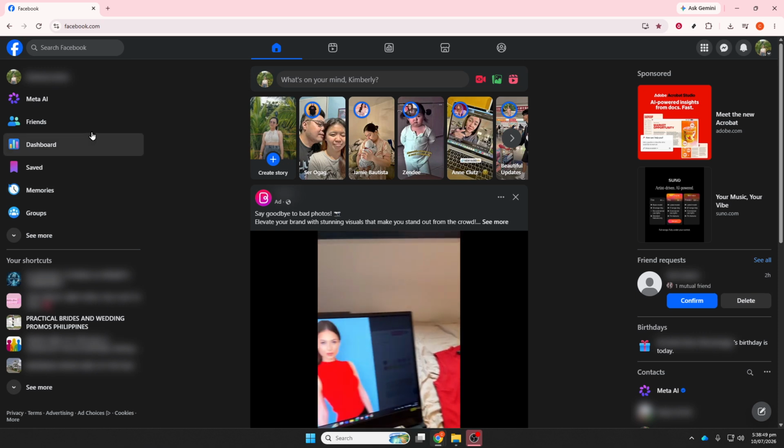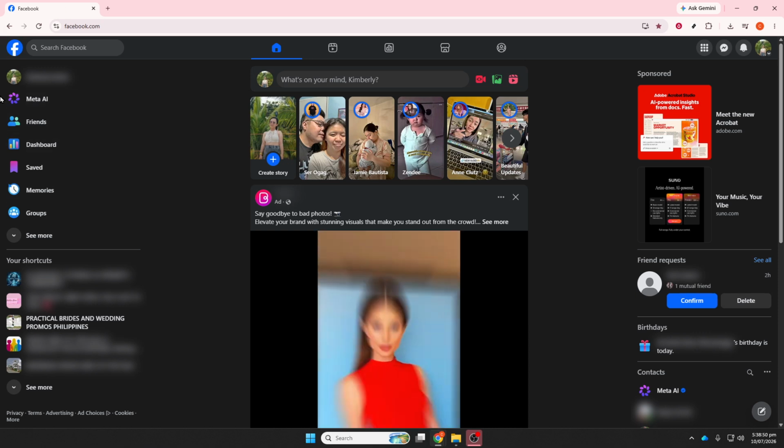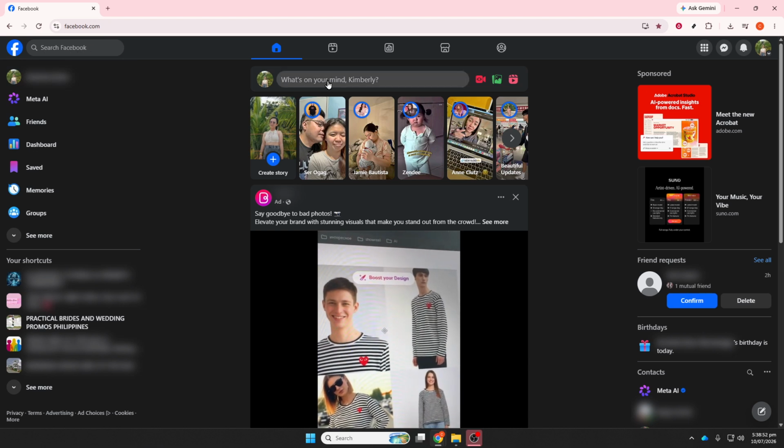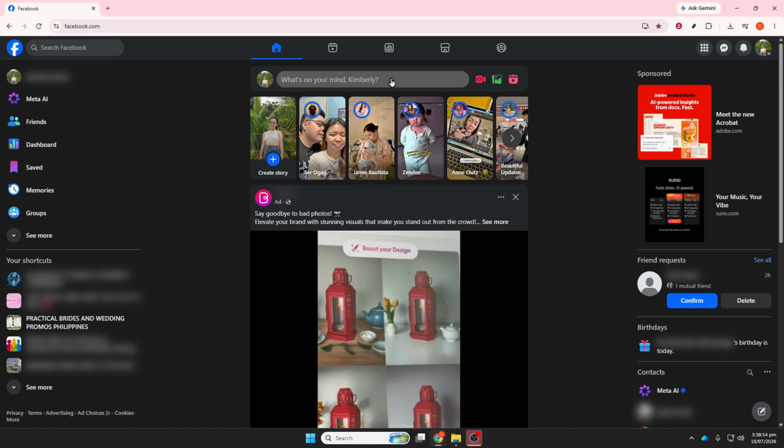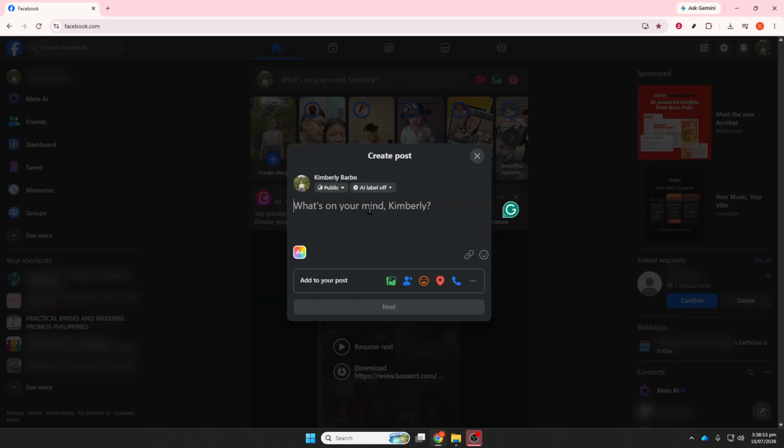To get started, open the Facebook app on your phone or go to facebook.com on your computer. Once Facebook is open and you're on the main screen, look for the post creation box that says "What's on your mind?" Tap or click that area to start creating a new post. Now type the message you want to share.